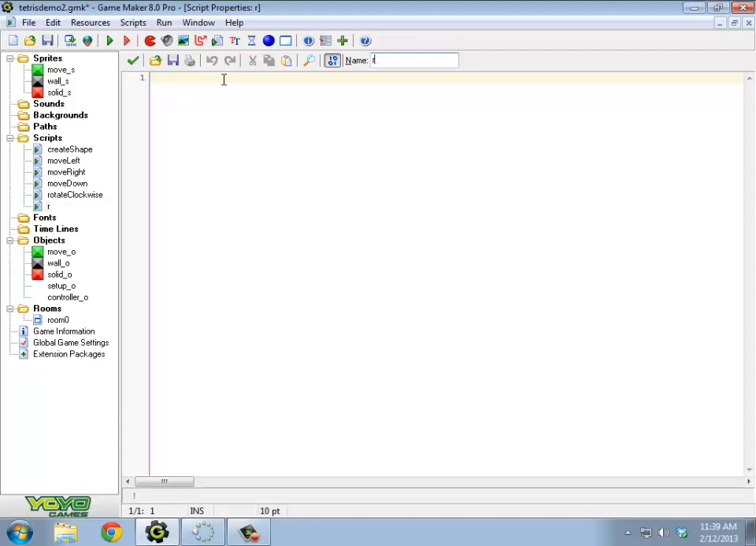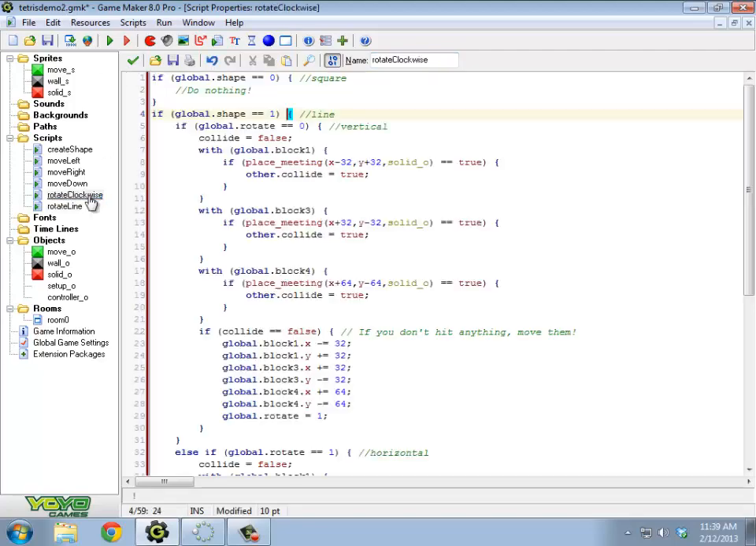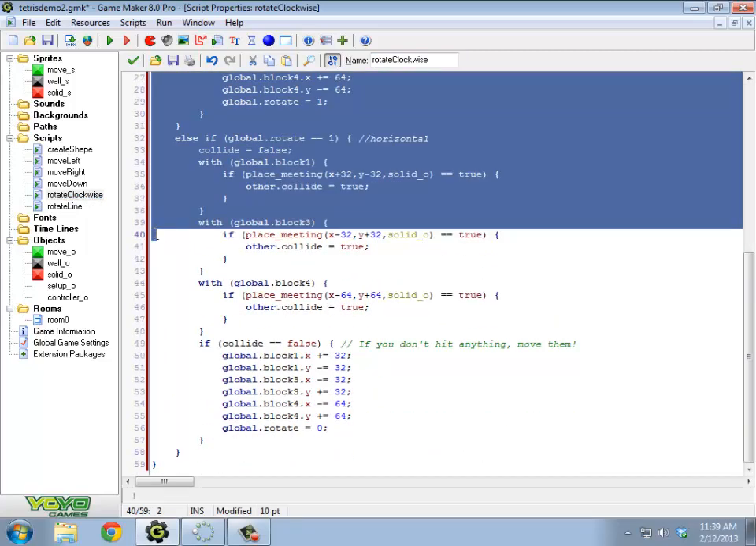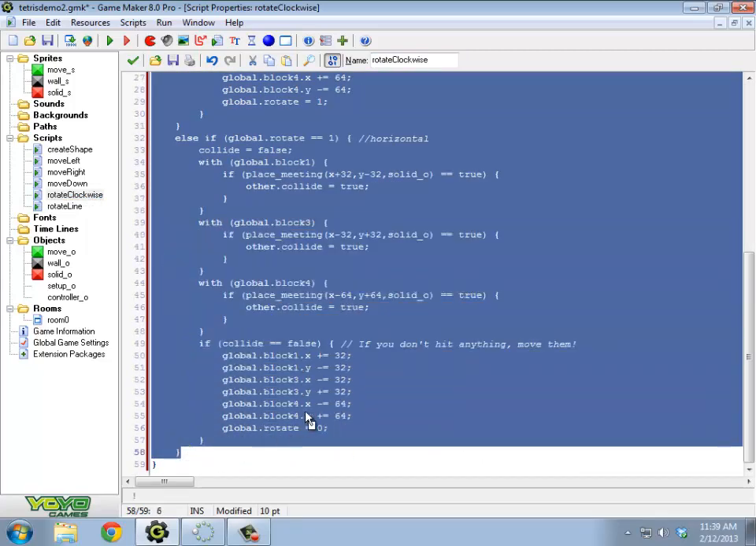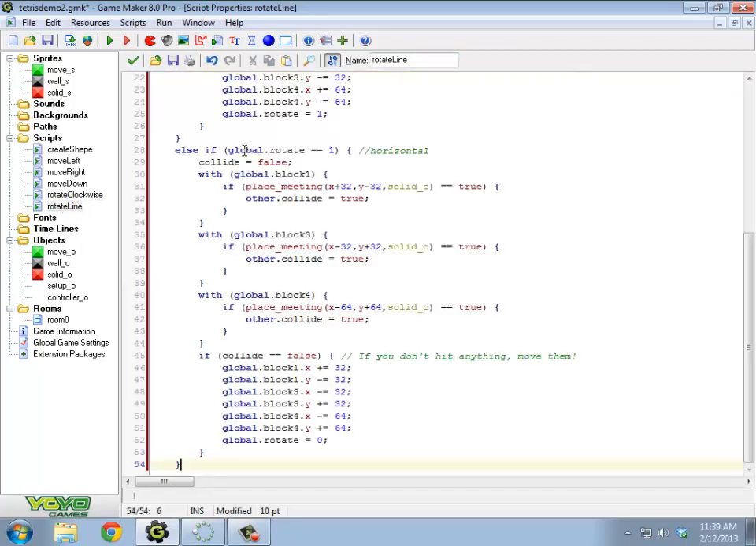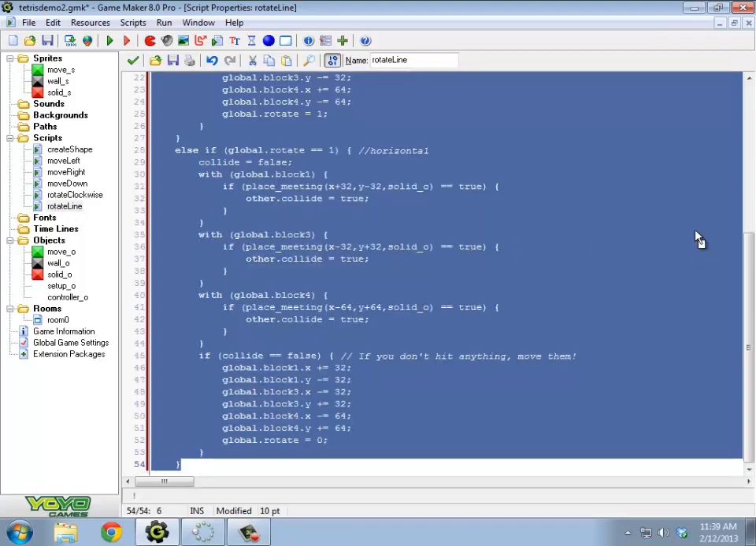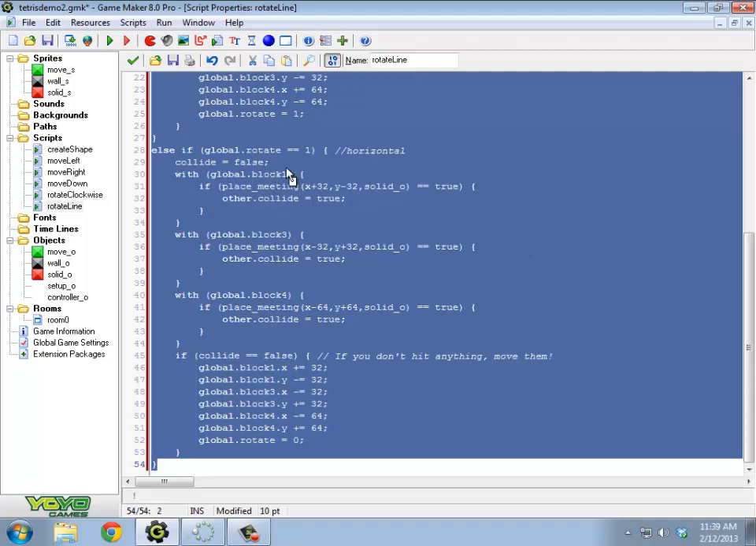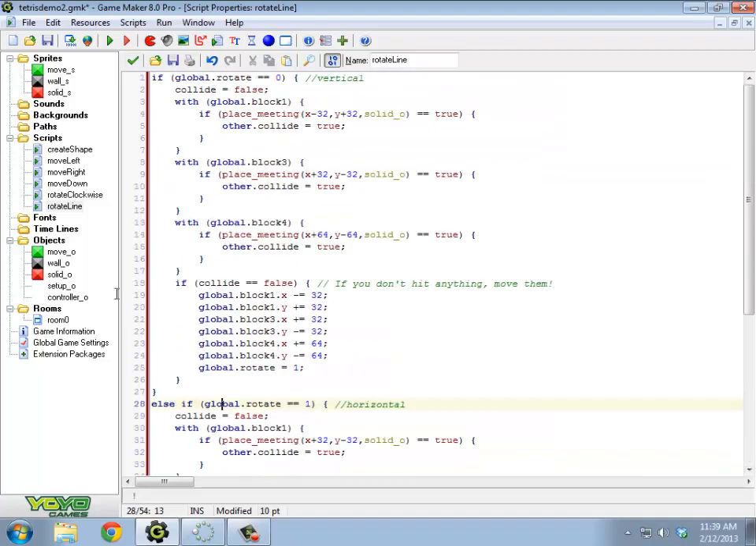let's see, rotate line maybe. And I'm going to take everything in this global shape equals one, making sure I have the matching braces. And I'm going to copy and paste it into this rotate line so that I don't have to worry about making sure that the braces match up in my entire block of code.